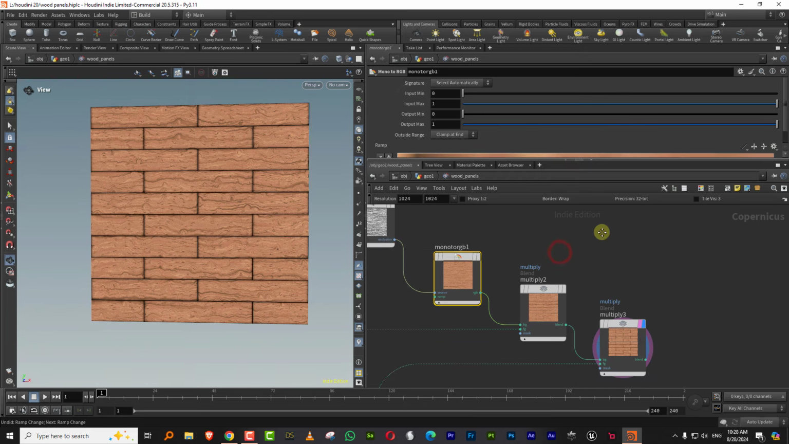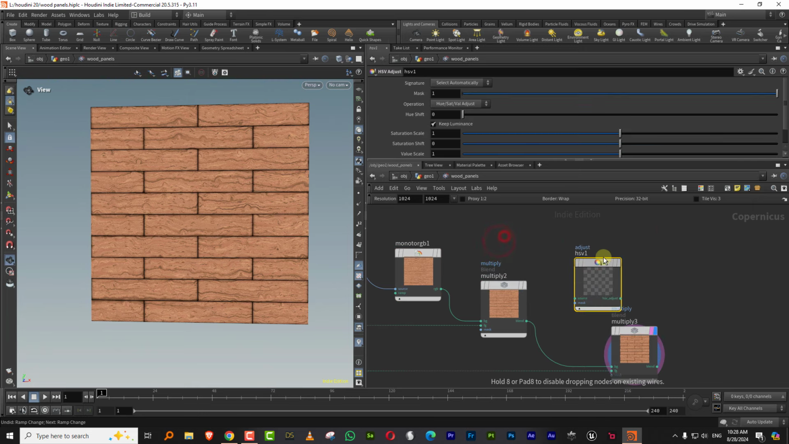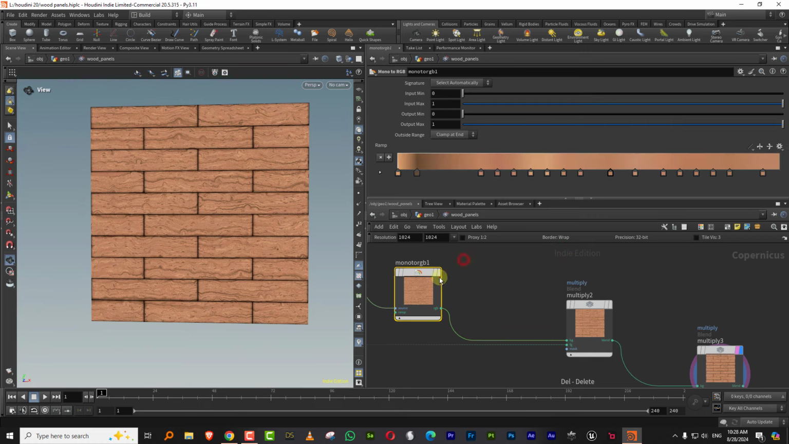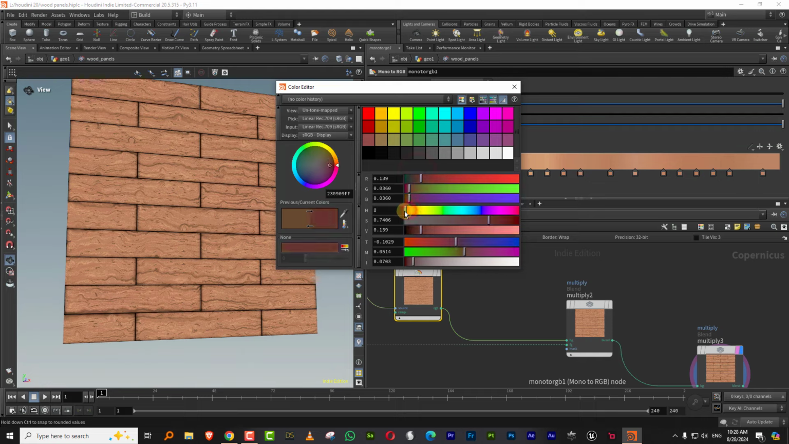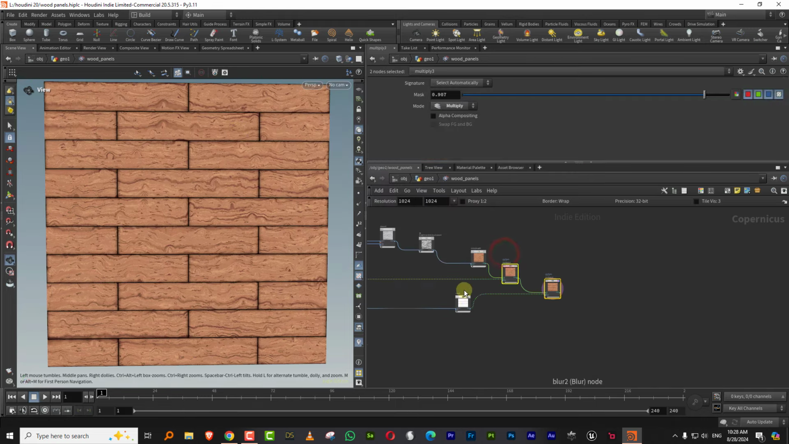We can take an HSV adjust and plug that in over here. And you can adjust the saturation or the hue or whatever, make changes to that. Anyways, I think this is good for now. This is not the best looking wood that you can get, but I think this is okay. So now let's make a few final adjustments to this.